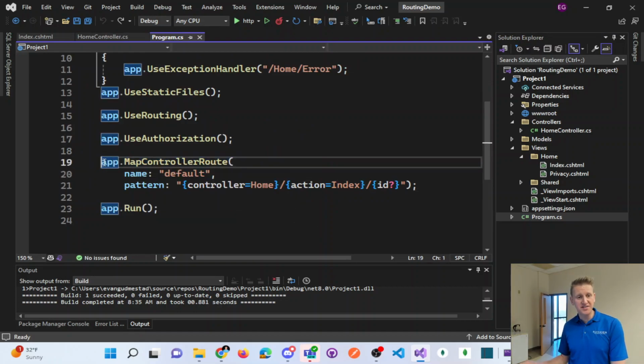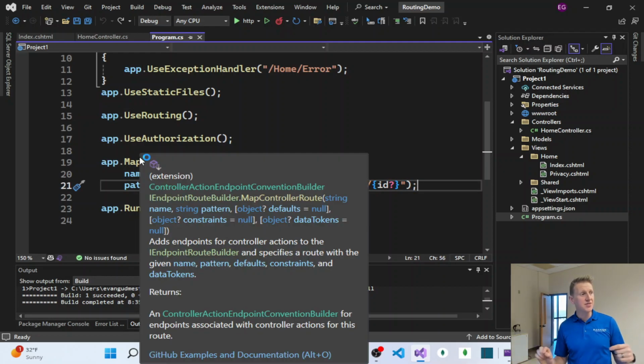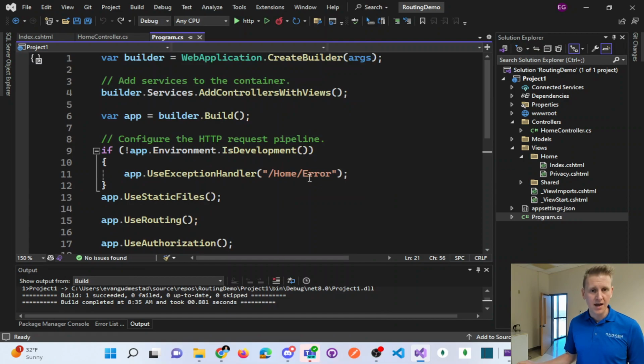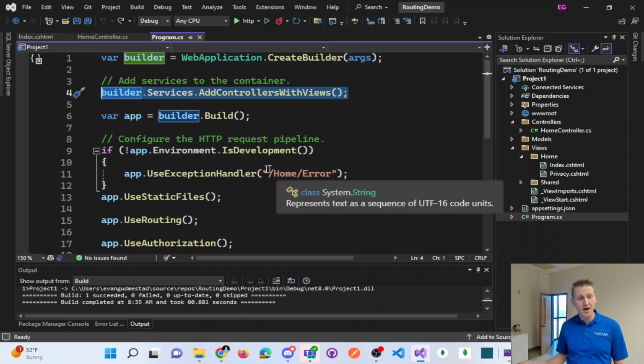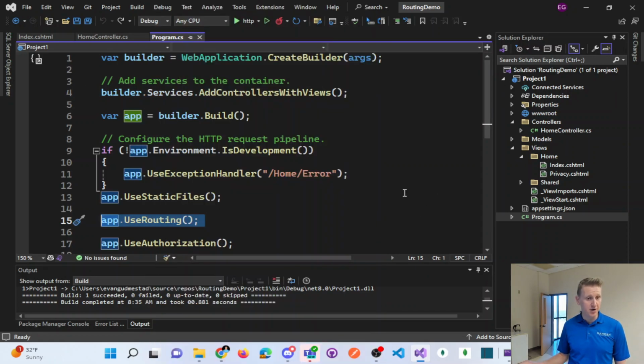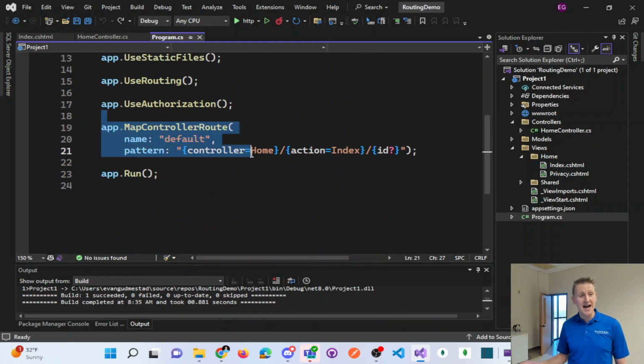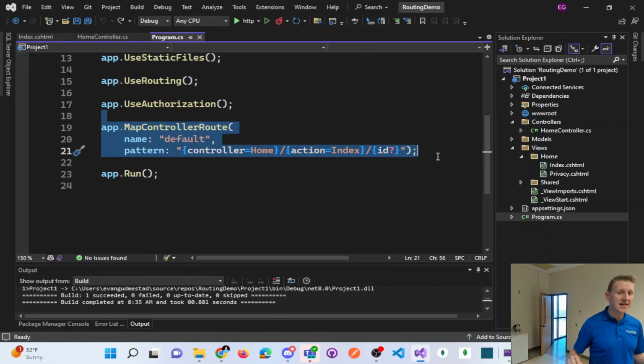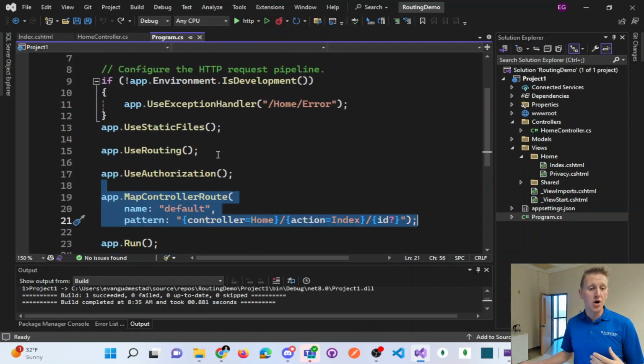Out of the box, there's 3 methods that get the default routing to work. So for default routing to work, there's 3 parts. And line 4 is kind of the first part. Line 15 is the second part, use routing. And line 19 is the last part. So inside of program.cs, these are the 3 parts, the 3 method calls, call them middleware, that come together to get that default routing to work.